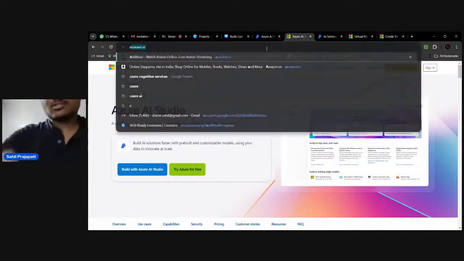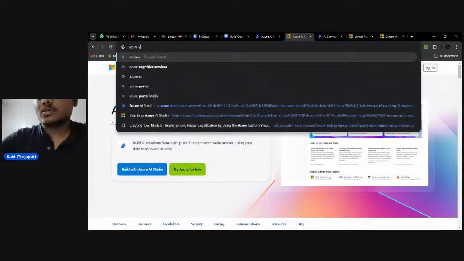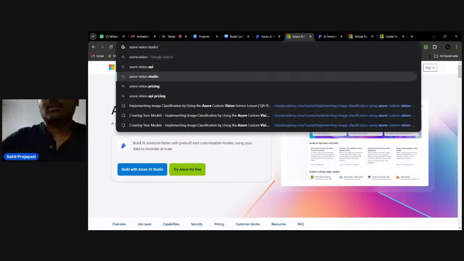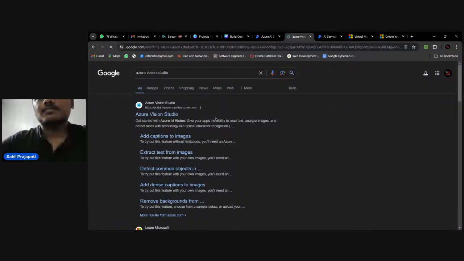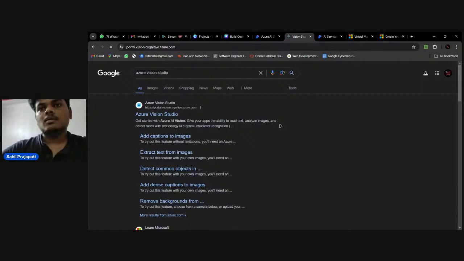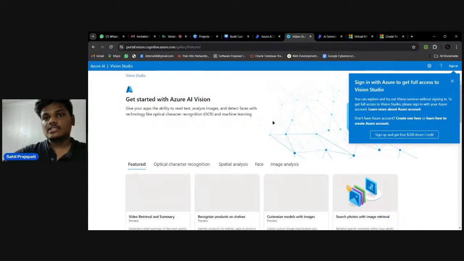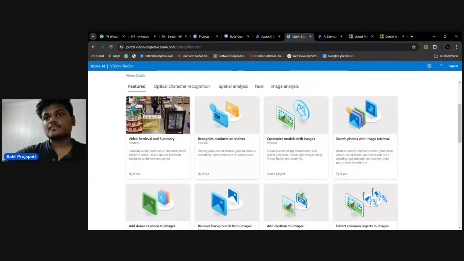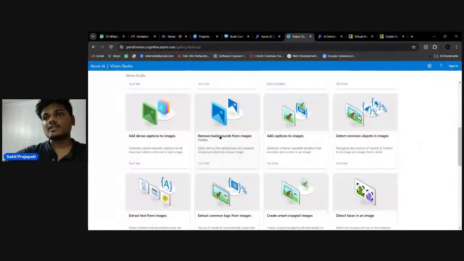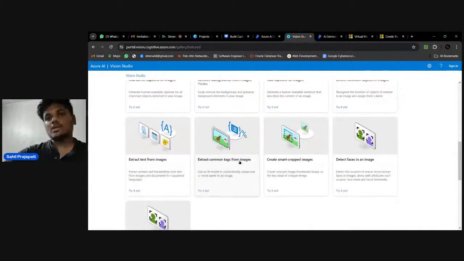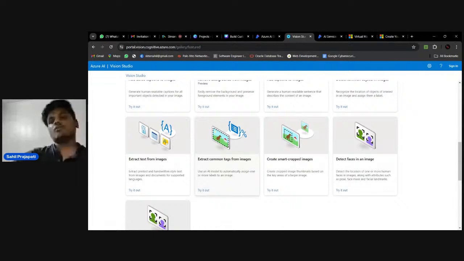Let me show you an example of the Azure Vision Studio. Azure Vision Studio is basically where you can use an image to extract some valuable insights. You can also give a data set for displaying different types of insights. Different types of models you can use. You can also remove backgrounds from the images. You can give a caption to the image. You can also extract tags from the images. This is basically how we extract information from the images.